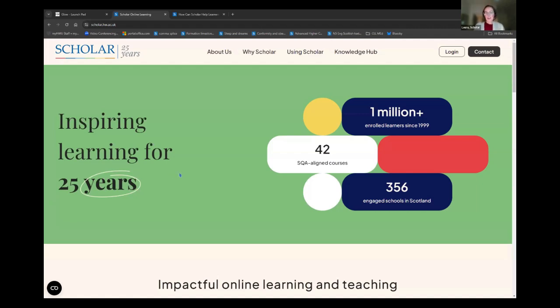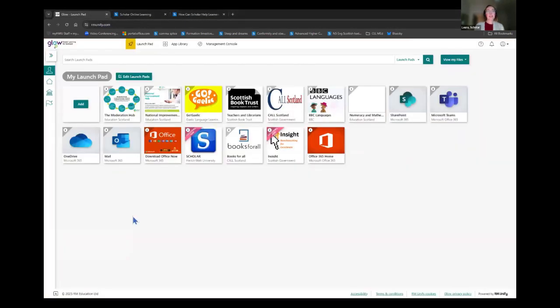There are two ways that your young person can get in to access Scholar. The first way is through Glow. From speaking to teachers and learners across the country, we know that depending where you live, your child might log into Glow regularly, or only every now and again, or they might not be aware of their username and password. But for some of our young people, this is the best and easiest way for them to get into Scholar, because their Glow account is automatically associated with their Scholar account.